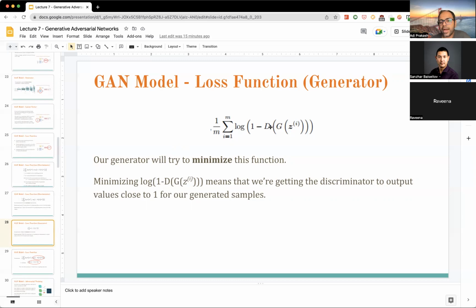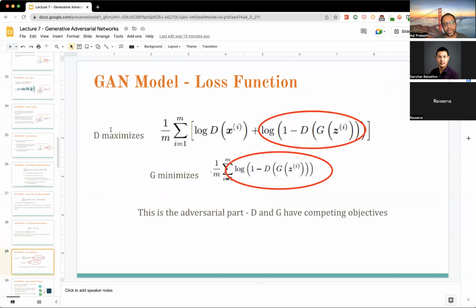If it is a higher value, it means this whole thing is closer to 1, and this value is closer to 0. It means the discriminator thinks the image that we generated is real with high probability, which is a success for the generator. But if this value is small, you will have a larger loss. So in this way, these two losses come into play. The discriminator is trying to maximize this, and the generator is trying to minimize this.